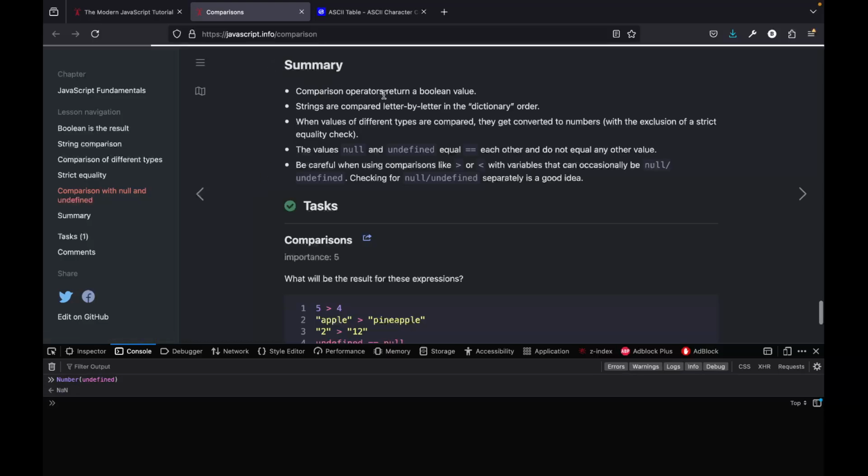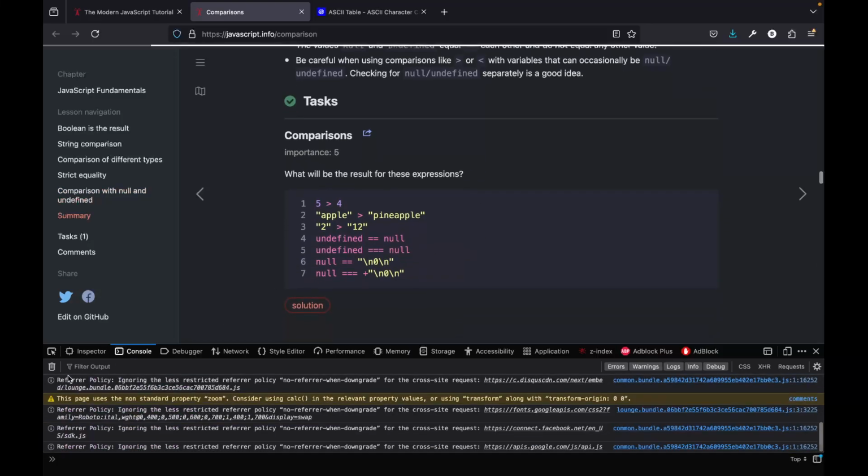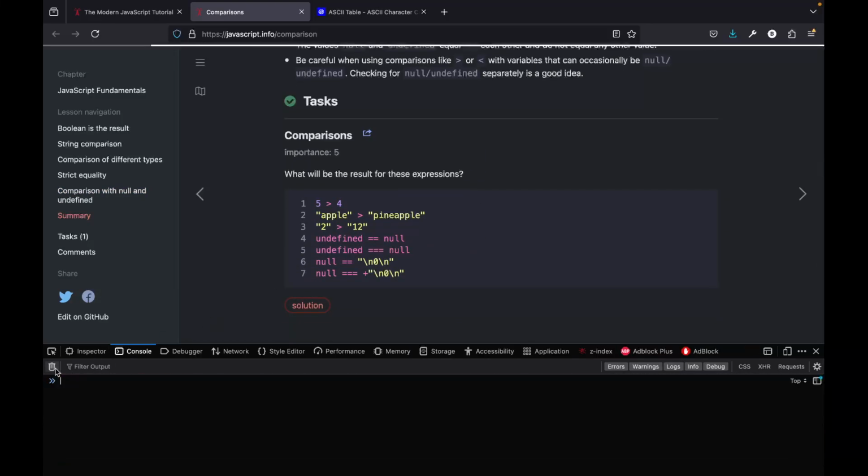So, summary: we went over comparison operators for Booleans, for strings, for numbers. We looked at what happens when we're doing greater than, less than, or greater than equals, or less than equals. And then we talked about the non-strict equality and the strict equality. So let's jump down here. Let's see what we get.